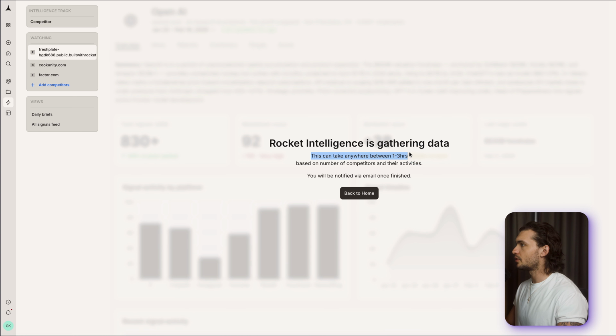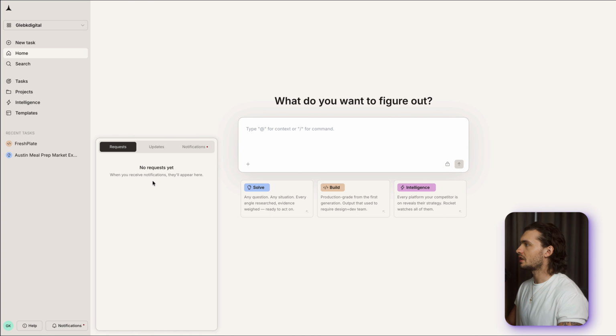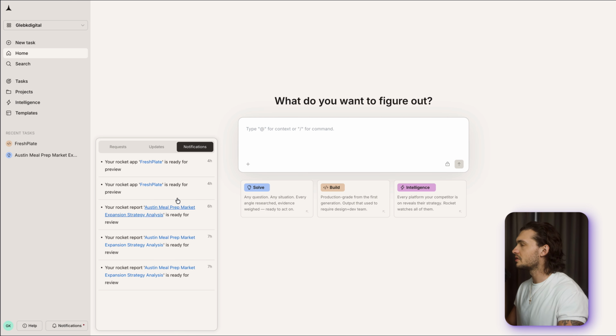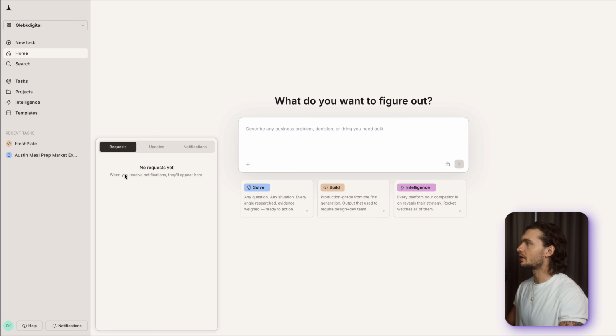In the home dashboard, you'll see notifications here in the bottom, and actually you'll see a notification here whenever any of your solve or intelligence or build projects are done. It will show up here. You'll also see updates, so any new releases from Rocket, as well as requests, so whenever somebody adds you to their project or anything else.